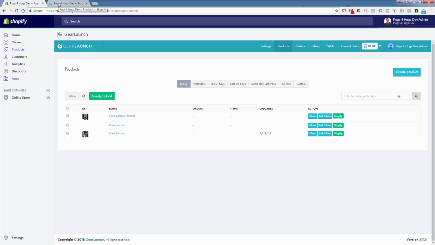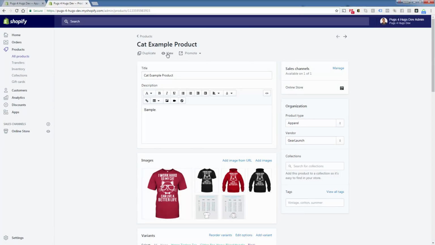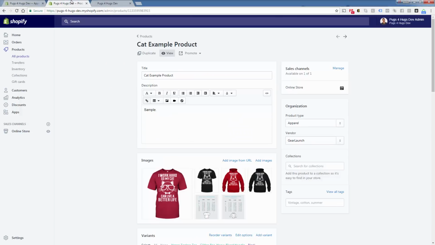And that is the entire process of what you need to do to add the product to the store. Let's see if it's in here. Cat example product right here. So this product right now, we can go and check it out. This product right now can be bought, can be purchased.